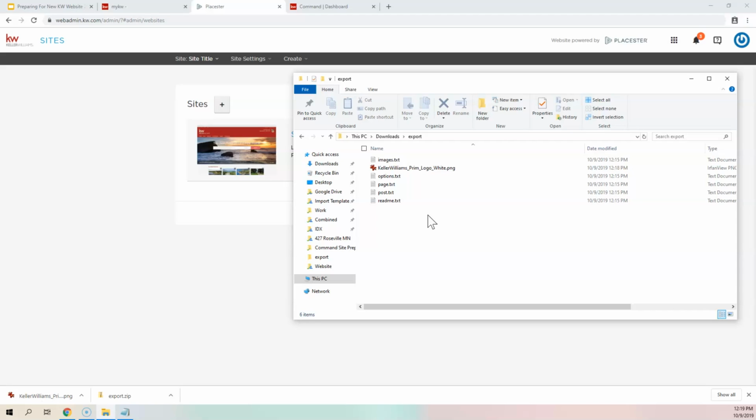You could even, if you wanted to, inside this folder, right-click and let's make a new folder, there we go, and just call it images. And you could put those images that you downloaded into that images folder inside the export folder.